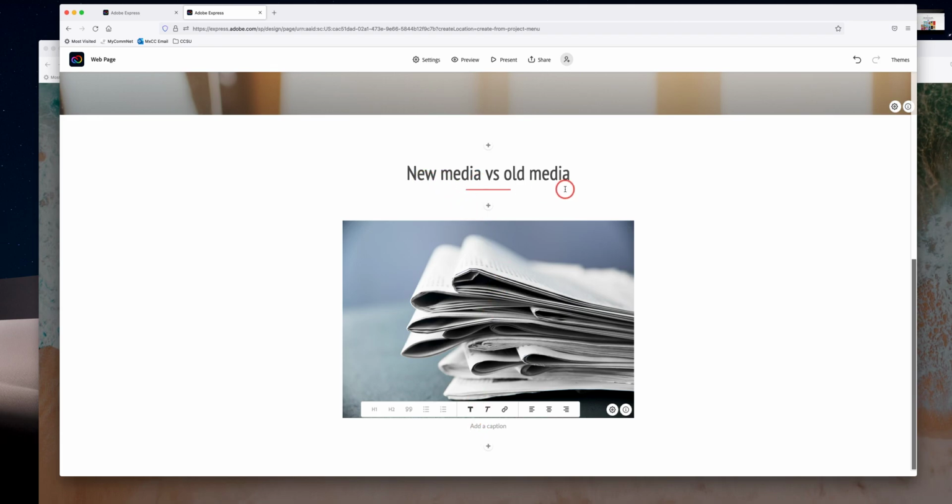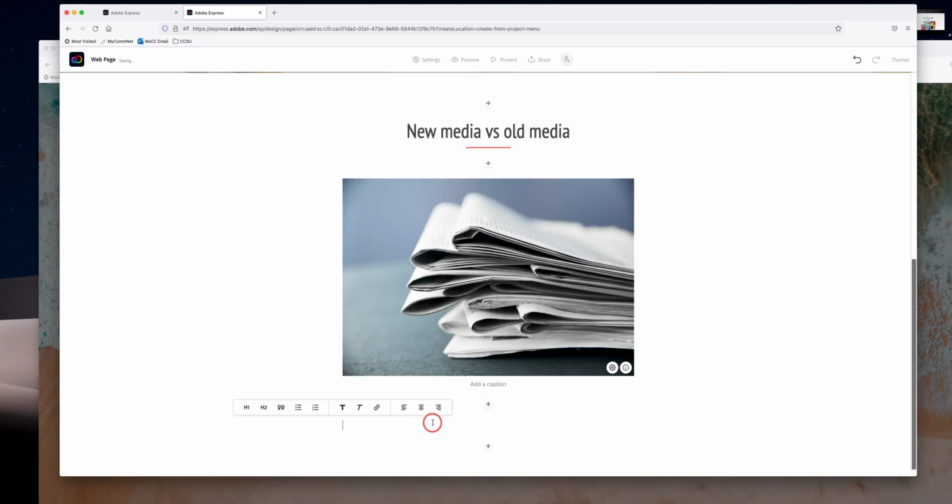So I've got my headline, I've got my image. Right below it, I've got my plus mark again. I'm going to click on that. Text. And now I don't have to click H1 or H2 for header. Now I can just start typing because this is going to be the main body. So this is where you'll start to write about your blog, to write about your opinion. I think new media is replacing old media. Here's some more reasons why. When I want a new paragraph, I can just press enter.